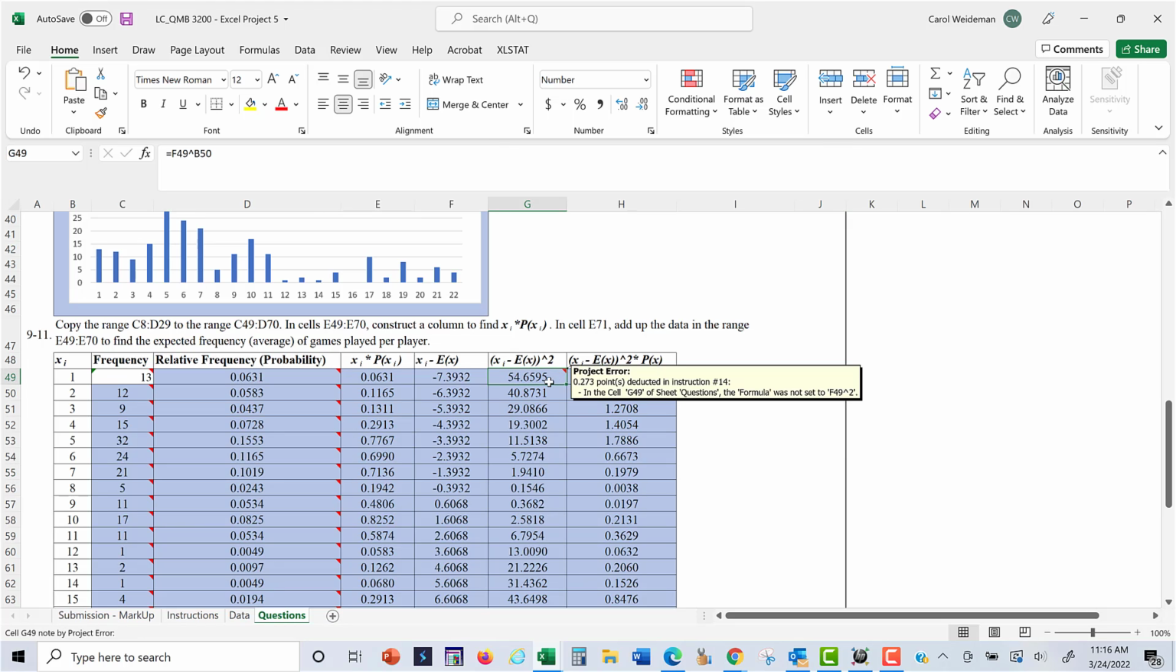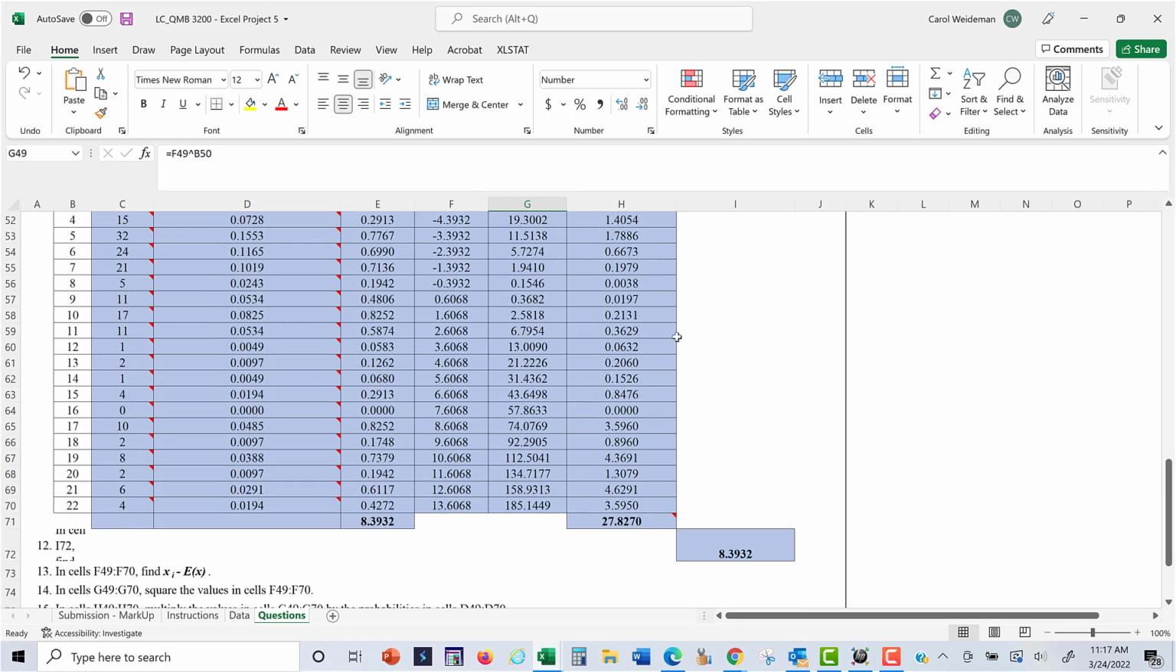And then this is probably wrong because, let's see what you have here. Oh, you didn't do it to a square. You did it to F49 times F50. That's not right. It's supposed to be a square. You've got these others fixed correctly, but this one was not set to F49 squared. You have it to F49 times B50, so that one's incorrect. If you click on the cell, it'll highlight there and tell you what the error was and actually how to fix it. Okay, so that's your first project.